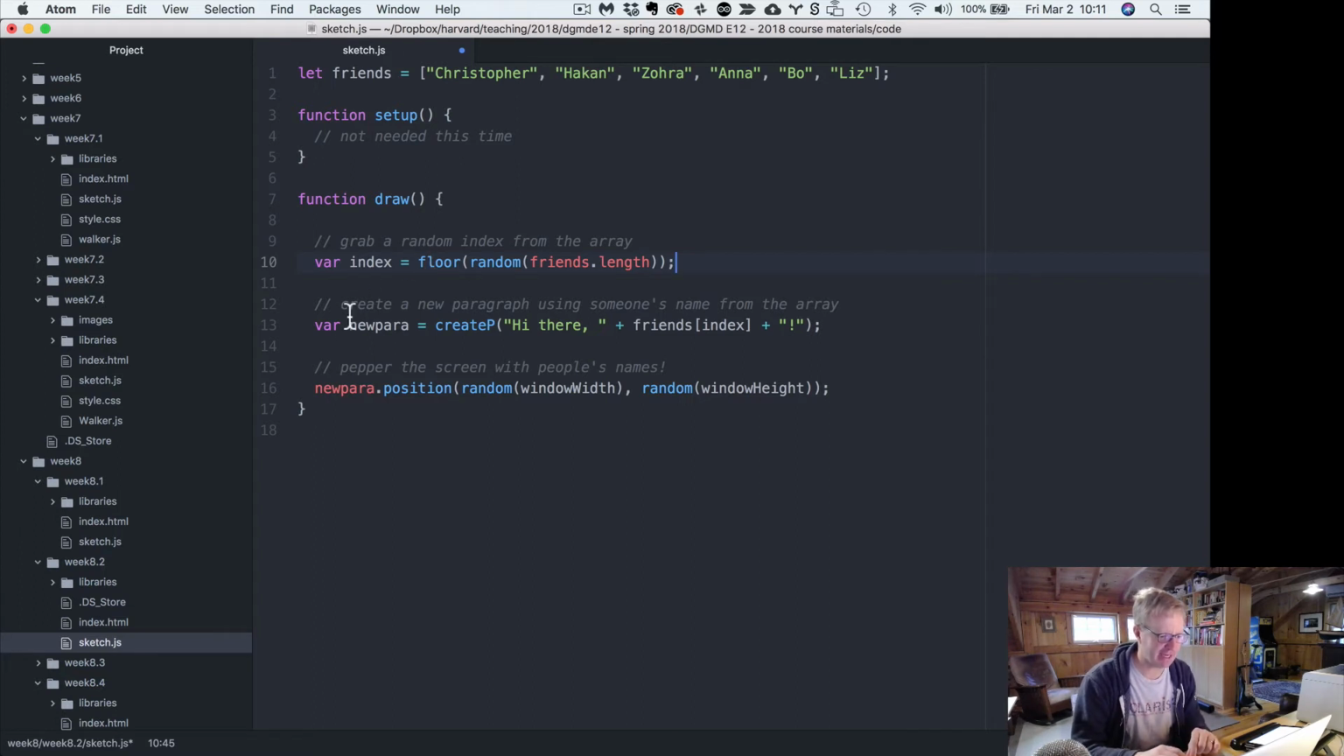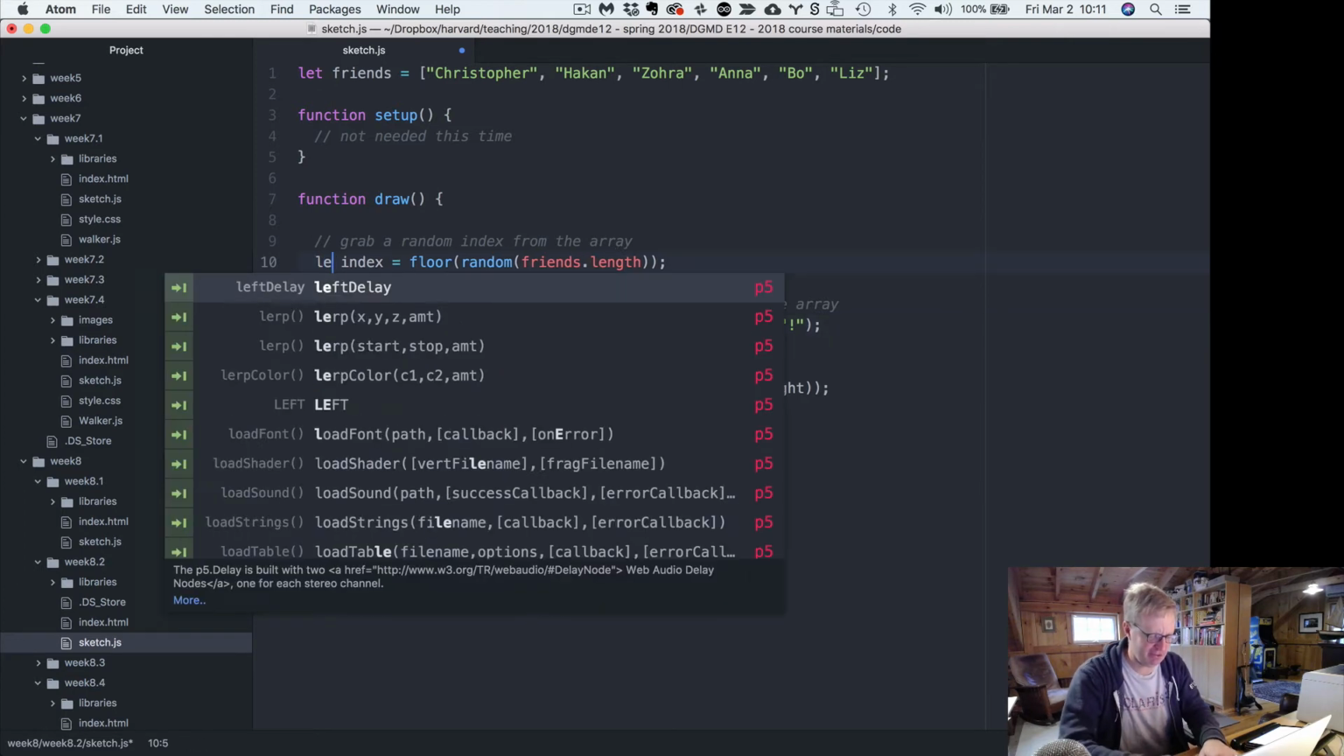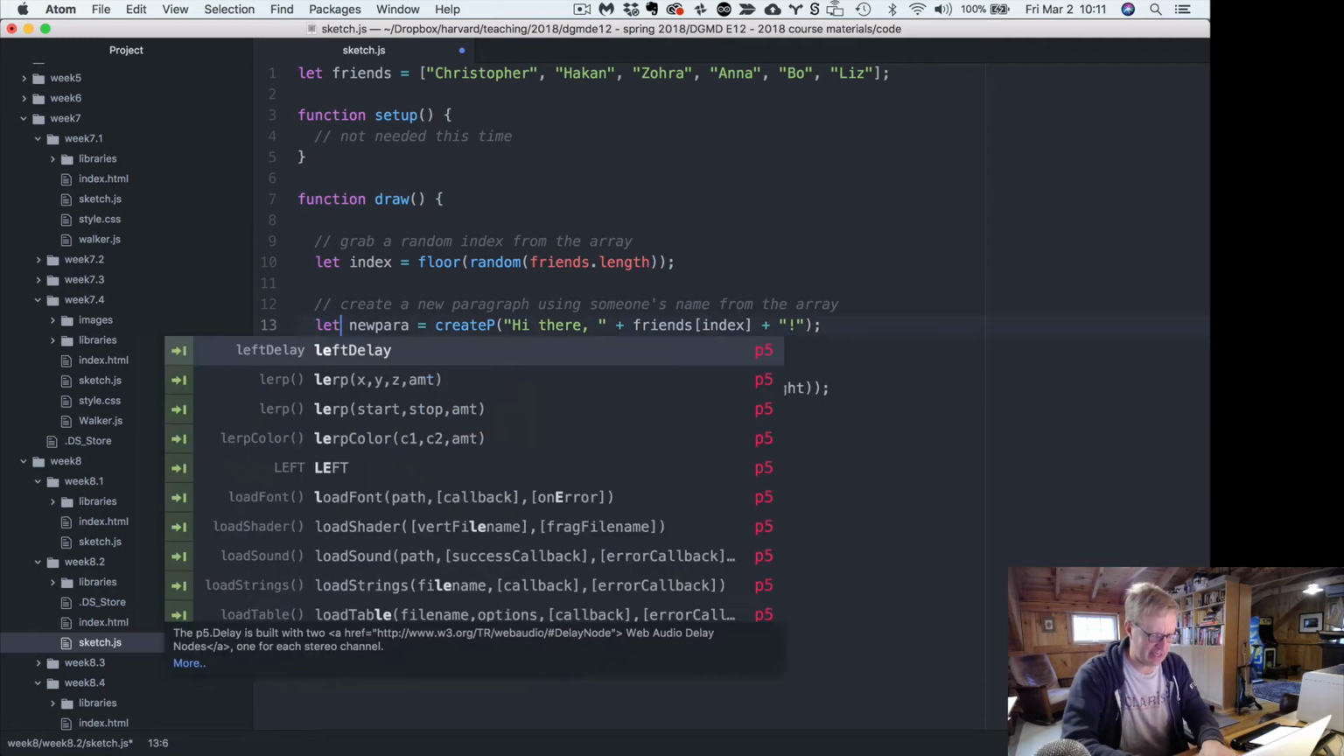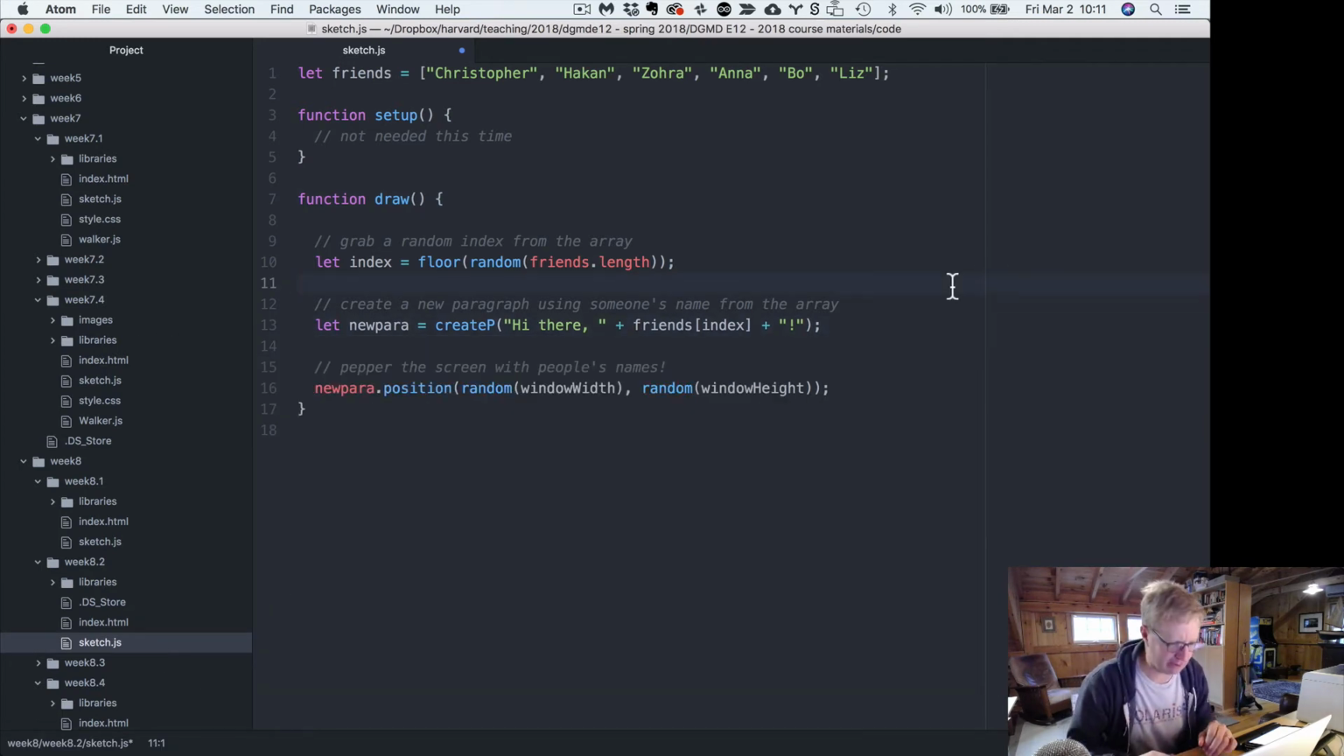Okay, so that's index. And look what I'll do here. I'm going to have another variable, and each of these should be let. Apologies. If you see var, don't freak out. I know I had asked you guys to use let this semester. It's going to work with var or let.